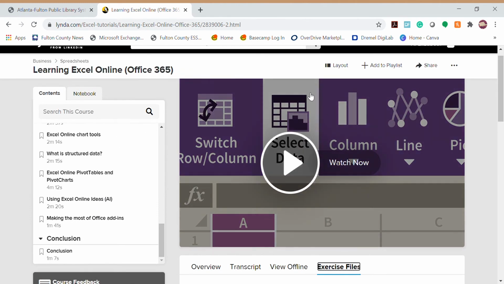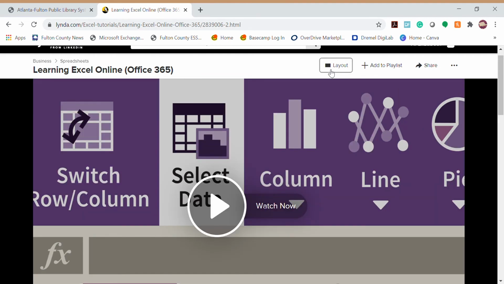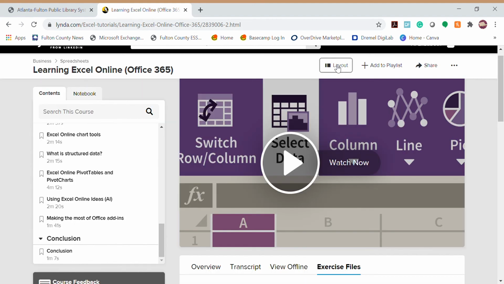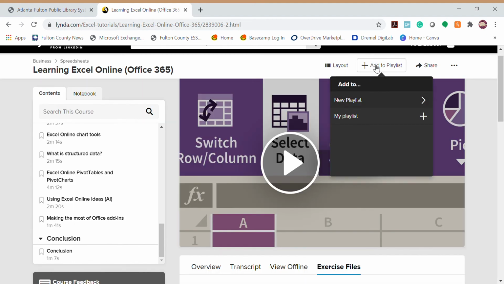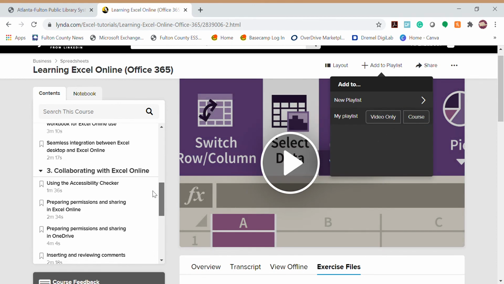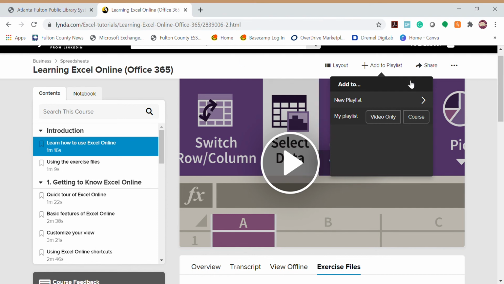For contents, you notice at the top you have a layout button, so it will take all of that away and basically put the video of the class as the main focus. You can also add it to a playlist. So we will add it to my playlist, and you have the option of the video only or the course. So the video only would remove the coursework, but you would still get to watch the content. You can also share the video. So we're going to do the whole course at some point.